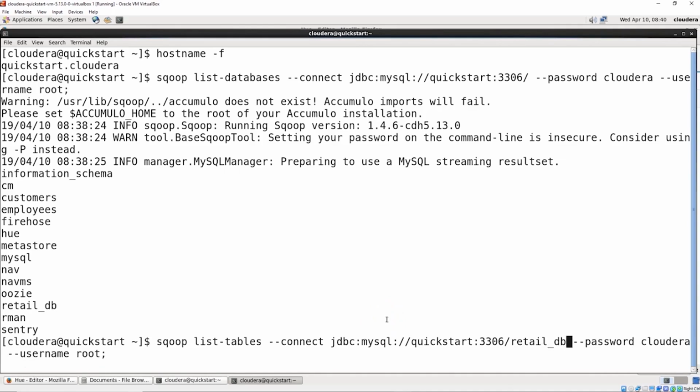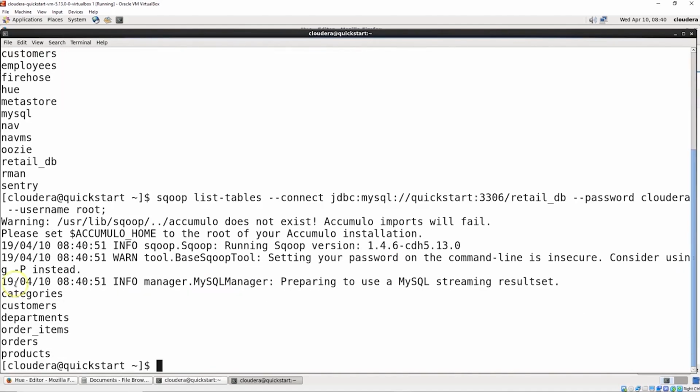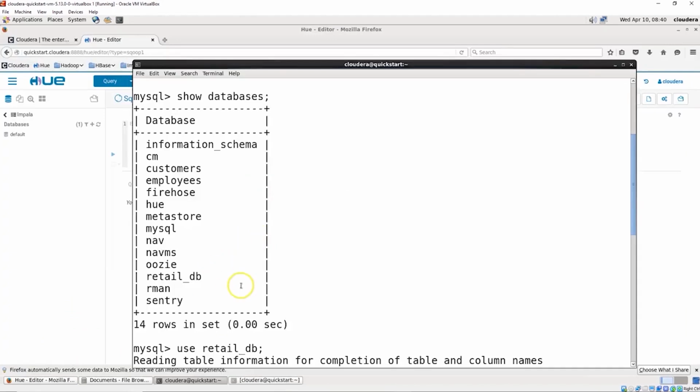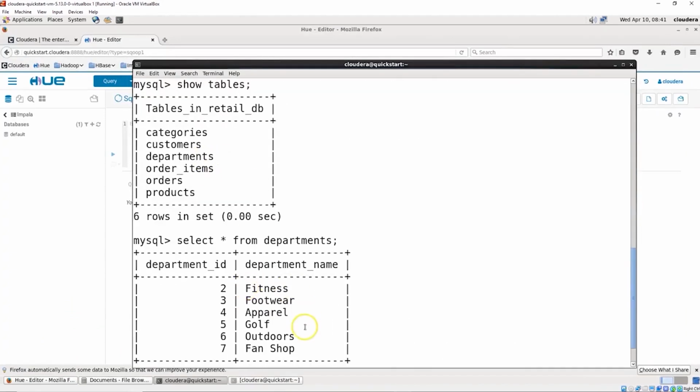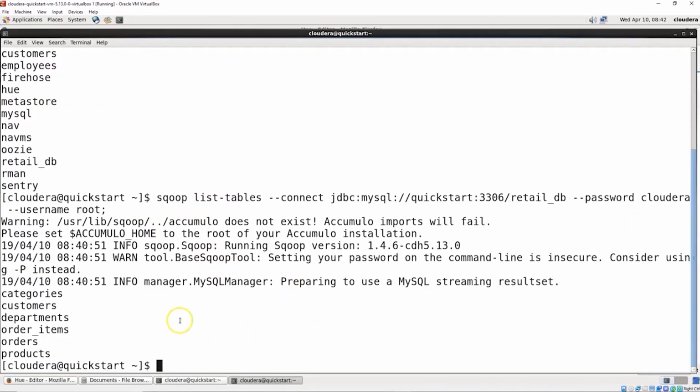And this will go in there and show the tables listed under that database. And here we go. We got categories, customers, departments, order items, and products. If we flip back here real quick, there it is, the same thing we had. We had categories, customers, departments, order items, and so on. And so let's go ahead and run our first import command.